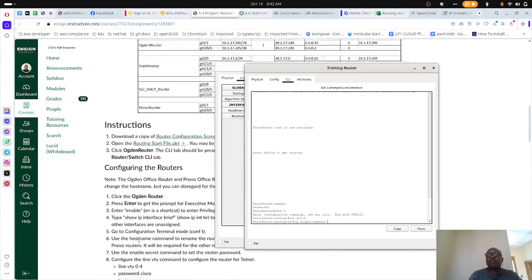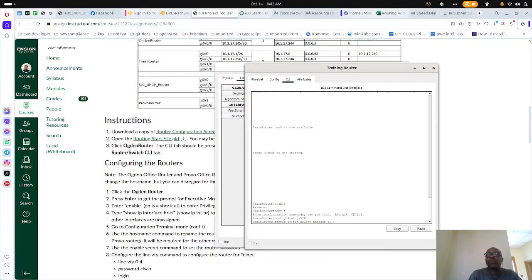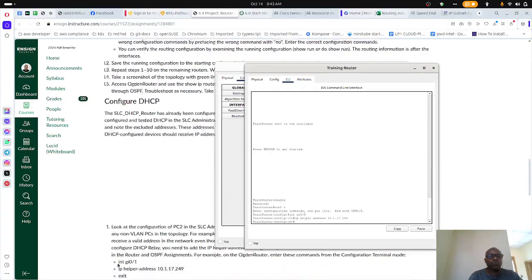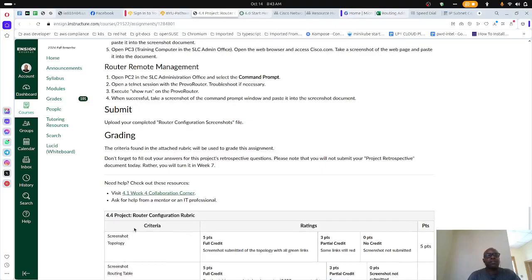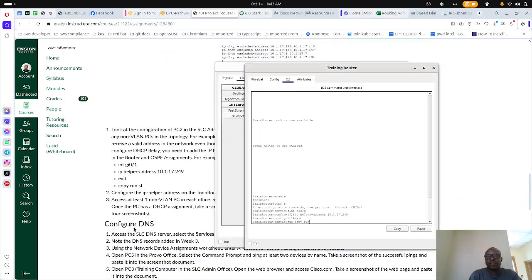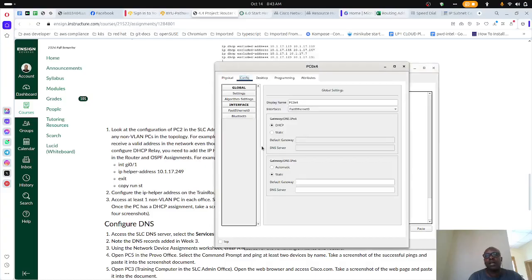Okay, let's see the helper address. Let's go back to our table. The helper address is 10.1.17.249, not .1, please. Okay, that's fine. And then we do exit, and then hit enter, and then we do copy run start. I did the wrong thing there. Okay, so that's fine. Let's go back and look at this guy.